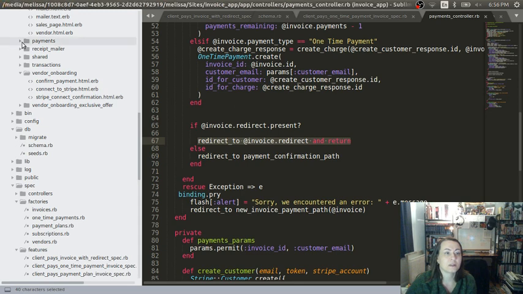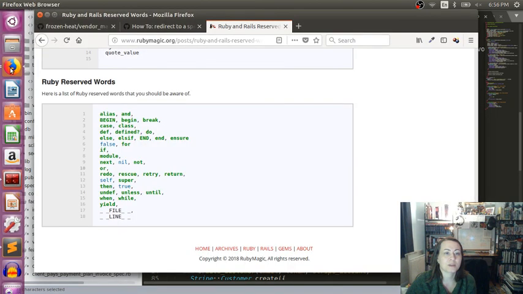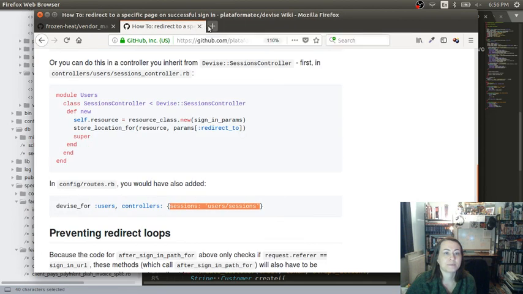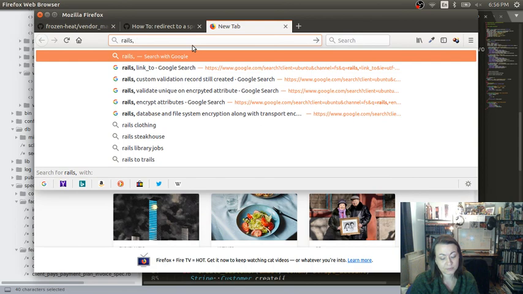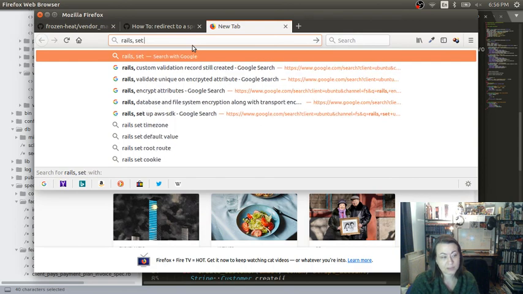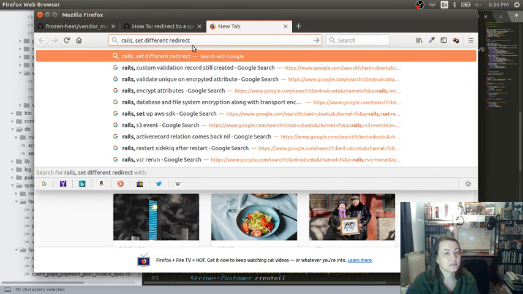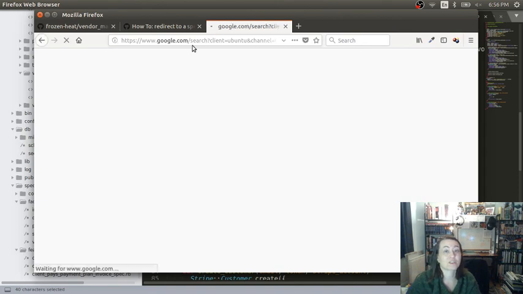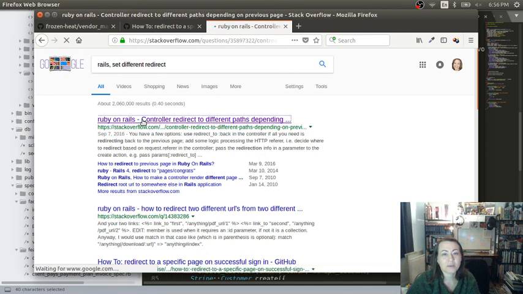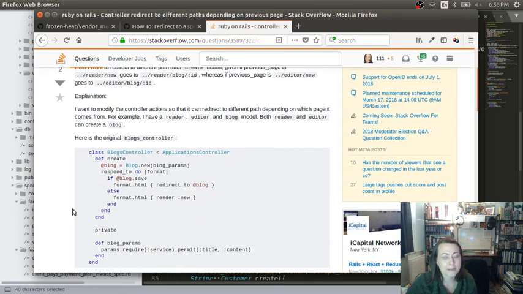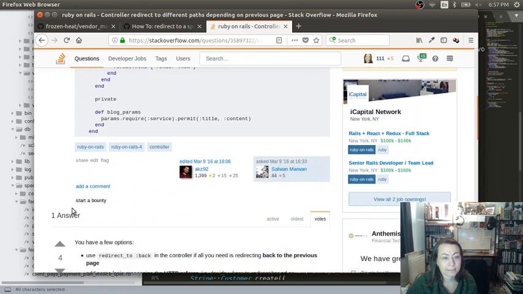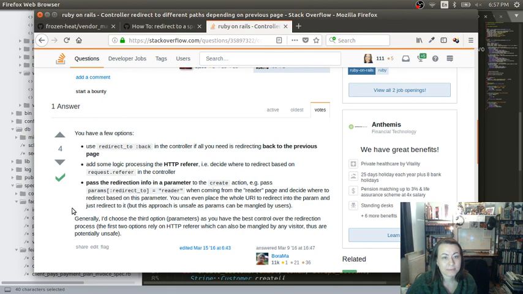Well, let's see. I have just about 4 minutes left. But I'm gonna look up Rails, set different redirect, and controller. That's probably depending. Create action, blah, blah, blah. Okay. Oh.